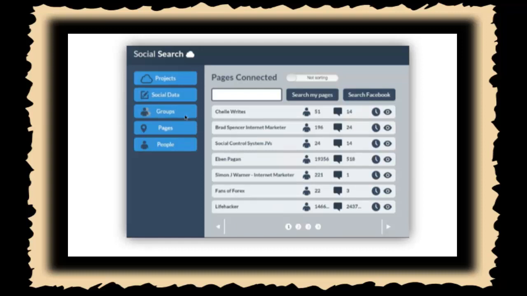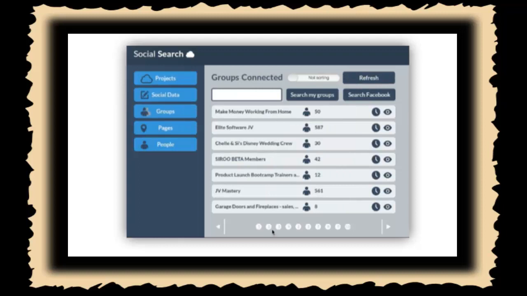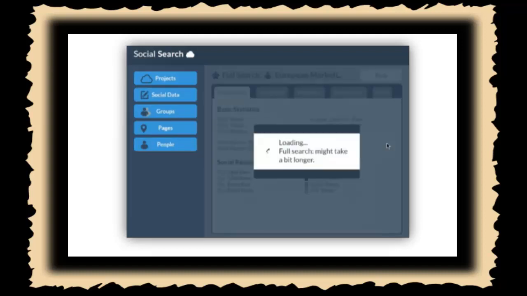And just to demonstrate what we're doing here, I'm just going to go to groups. And because I've been doing a lot of JV stuff lately, I just want to demonstrate how easy this is. So you've got the European Marketing Masterminds Association here. And you can see the number of members, and you can even sort by number of members. And then we've got the search functions. We can choose to do a quick search or a full search. So I'm just going to do a full search.